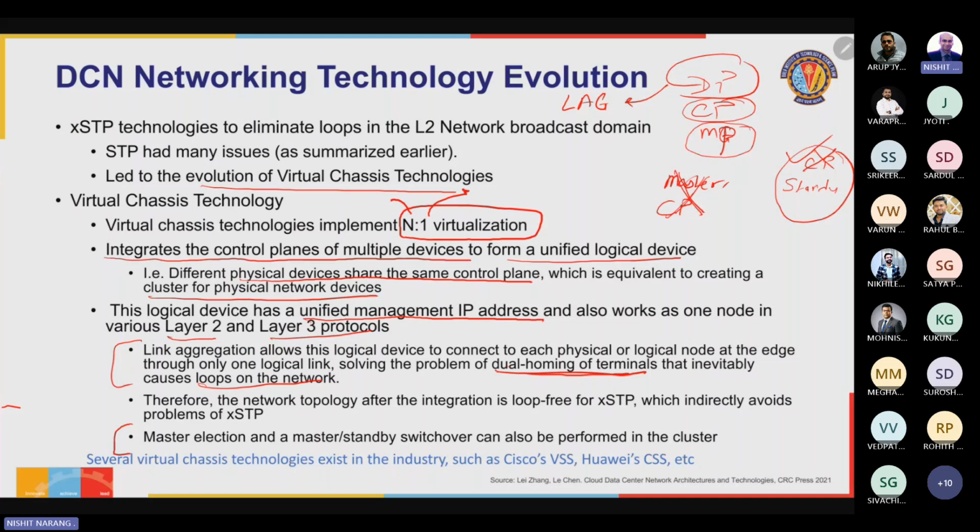So an additional protocol is required, which involves election of one of the nodes as master and master-standby switchover, basically determining when the master node fails so that one of the standbys can take over the master role. This protocol is required to be built and operate in the cluster. Virtual chassis technology, therefore, is not a simple extension or evolution. It involves changes in the data plane. It involves changes in the control plane. It does impact the management plane, but it does solve the problem of spanning tree protocol.